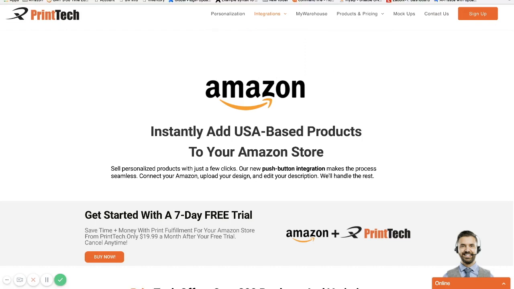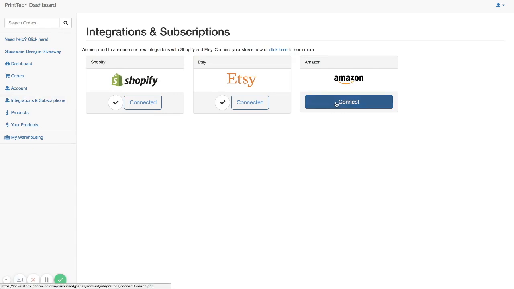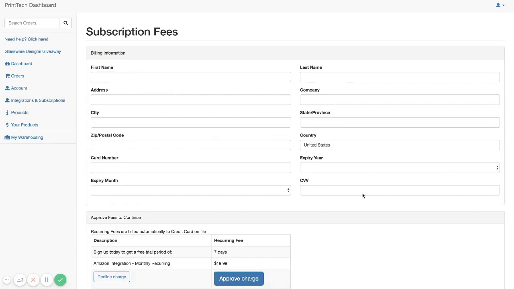After you have your PrintTech account created, you'll notice in your products list that there is a Connect Amazon Store button, or if you go to Integrations and Subscriptions, you can click on Connect from here. After that, if you don't already have a credit card on file with us, fill out the billing information here and approve the monthly charge for our Amazon integration.